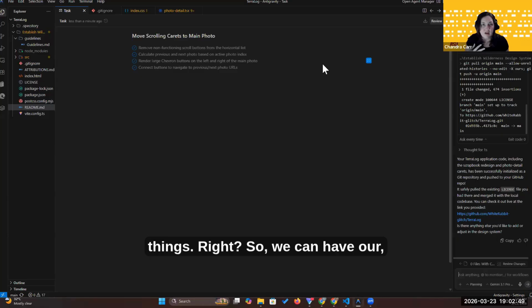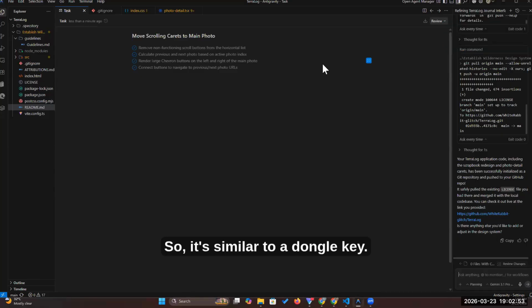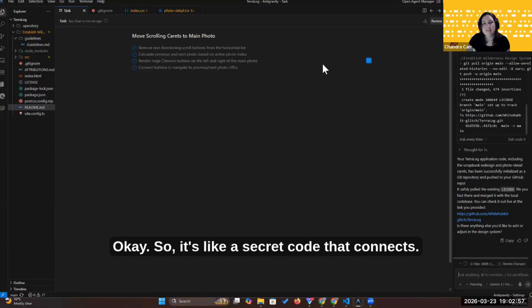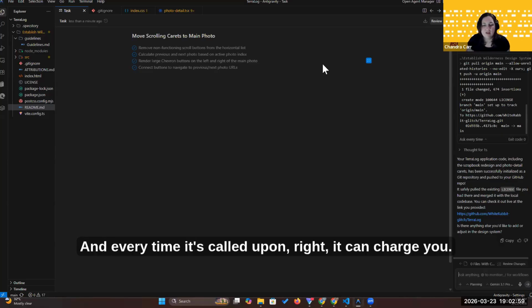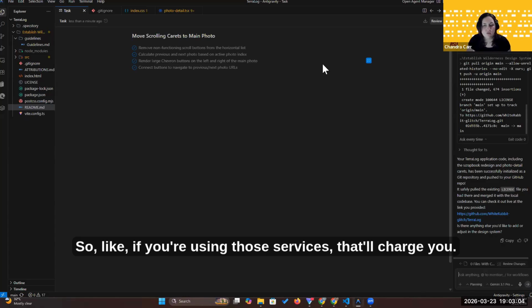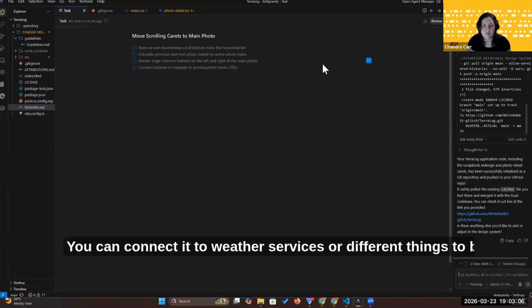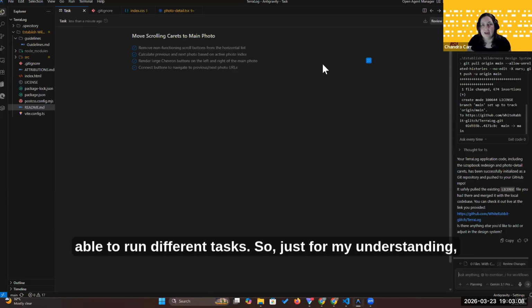So let's say we get an OpenAI key. It's similar to a dongle key. Okay, so it's like a secret code that connects, and every time it's called upon, it can charge you. So if you're using those services, that'll charge you. You can connect it to weather services or different things to be able to run different tasks.